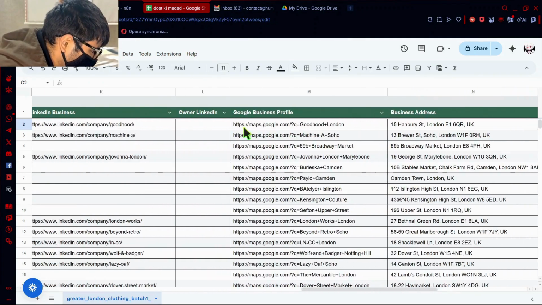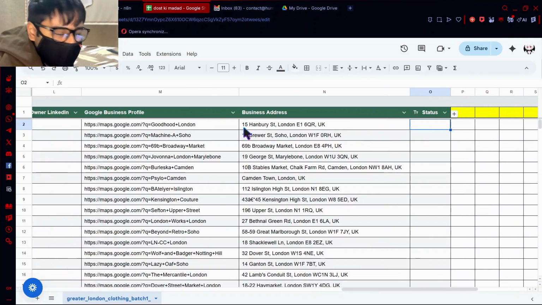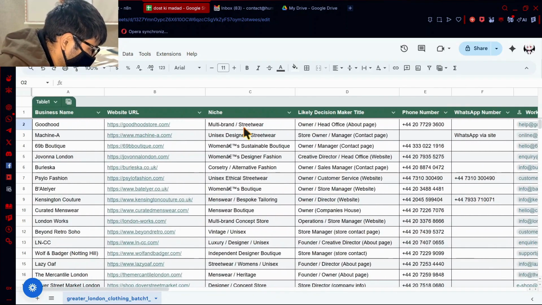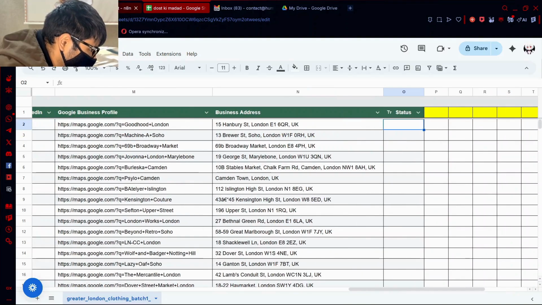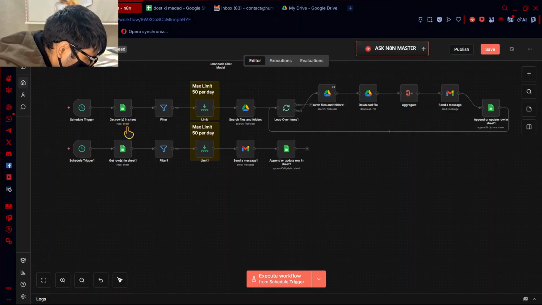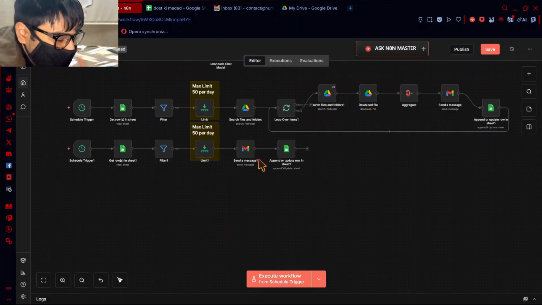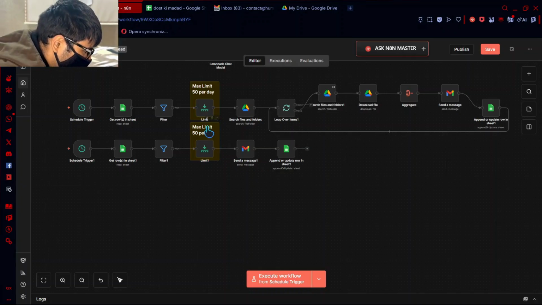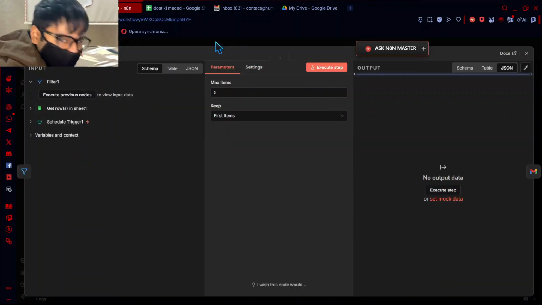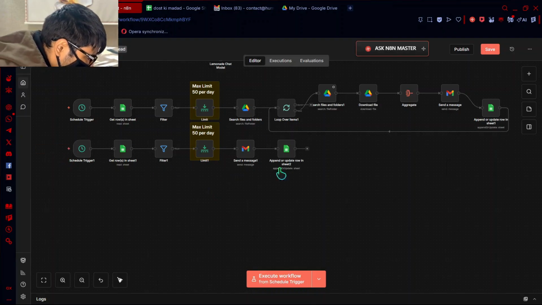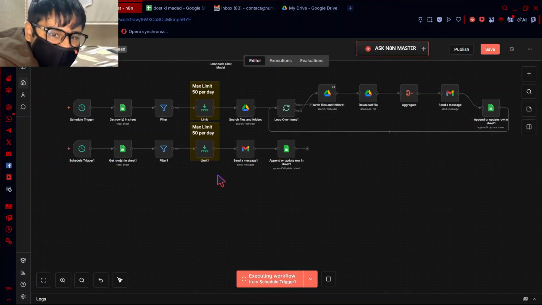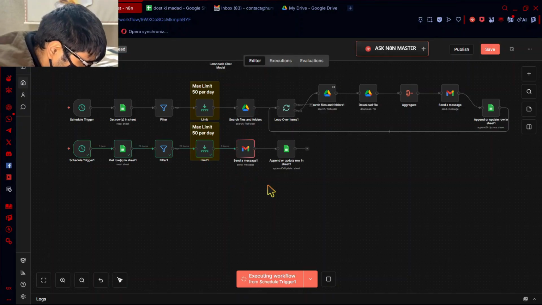These are the sheets, the data we got from our automation: business name, URL, niche, work email, and all. Now we are starting the automation. As you know, we cannot send as much mail as we want without it being spam. So we have set a max limit of 50 per day, but for the video I am using only 5. Now let's execute the workflow. First see how this works, and then I will go into details.